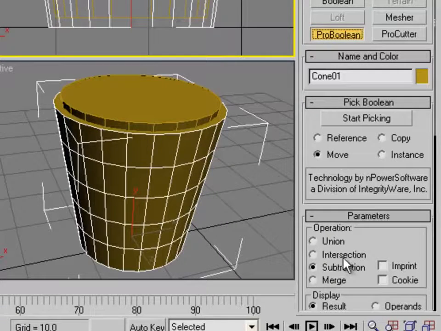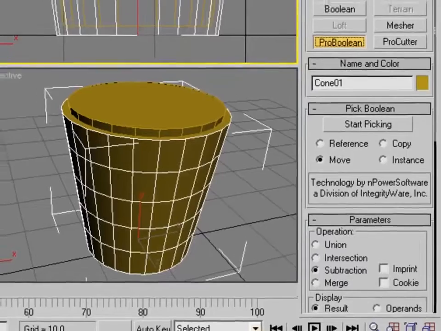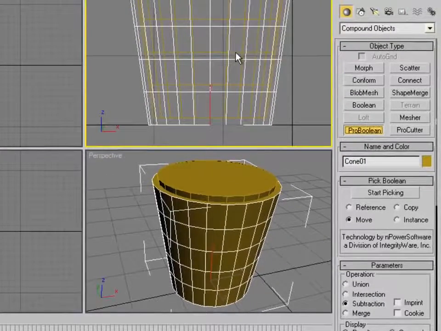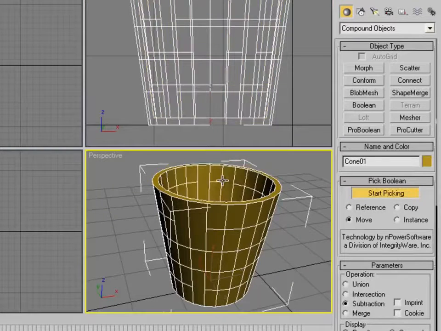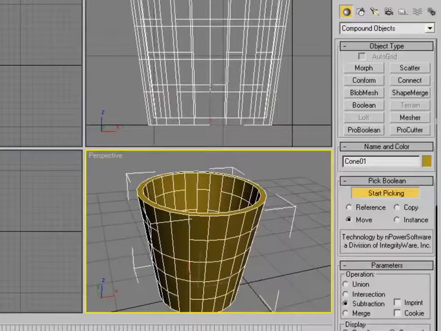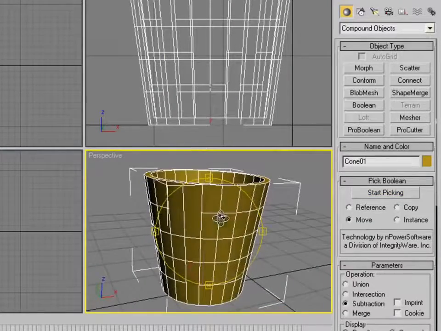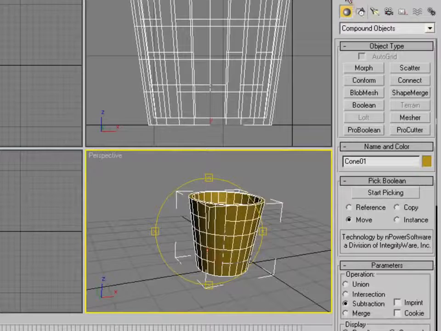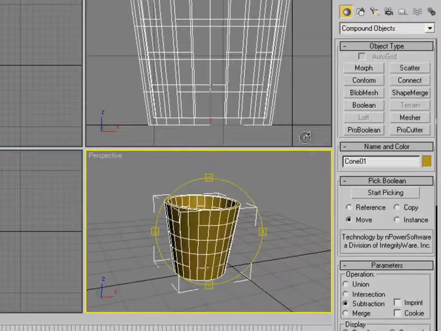What it will do is use this second cone to delete some of the part from the first cone. So I will just show you. Make sure you highlighted the outside cone, which is the bigger one, the first cone, then subtraction, then start picking, and pick the second cone, the smaller one at the inside. It will erase the part of the first cone, so you just create a nice looking glass. Basically you just created a glass, actually pretty easy.